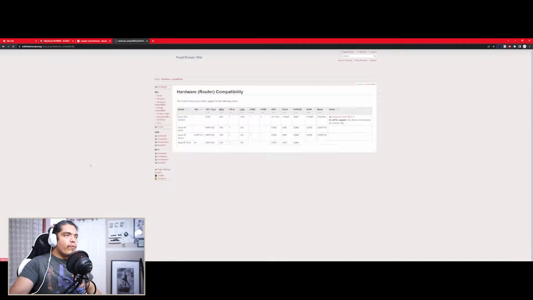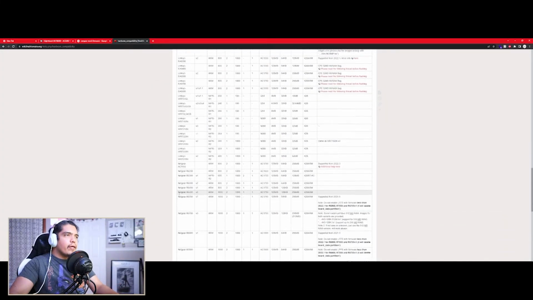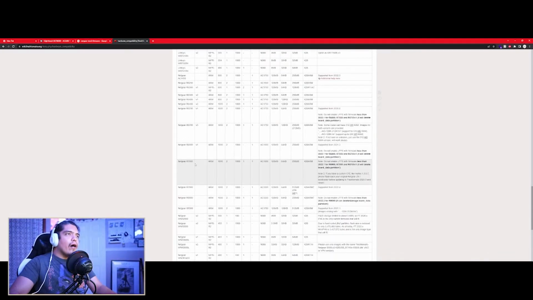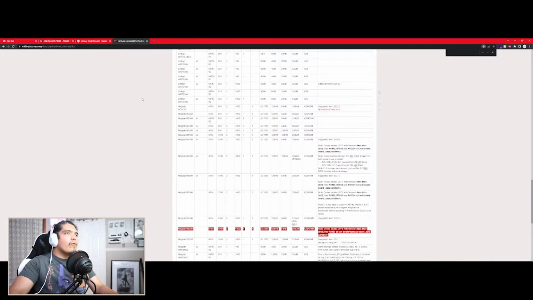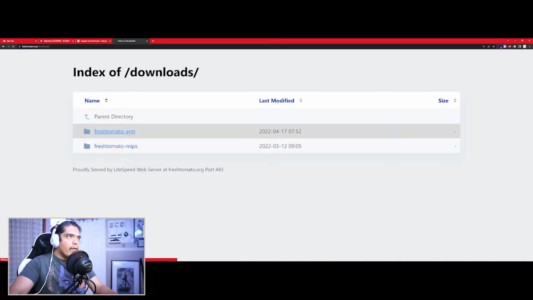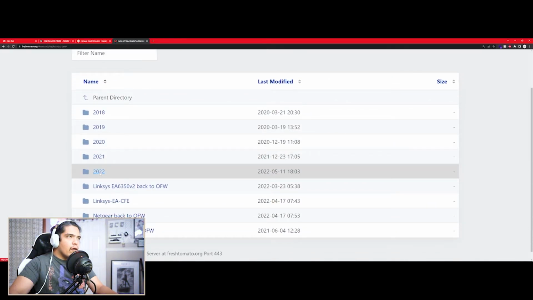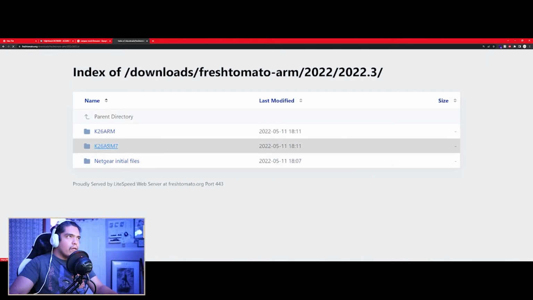How do you install it? Well, first of all, make sure that you have a compatible router. The list is described here. I went for the R8000, which is here, which serves my purpose as well, right? And then you download a version of the firmware compatible with this. For example, here, Netgear ARM7.